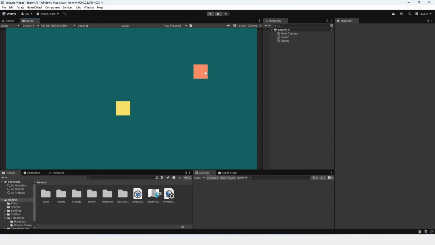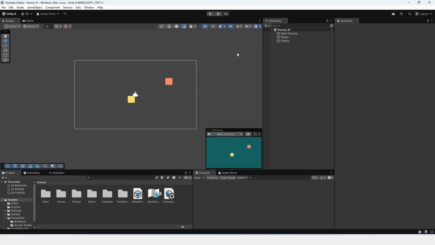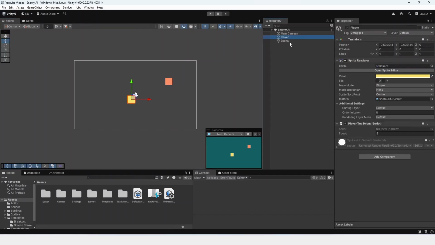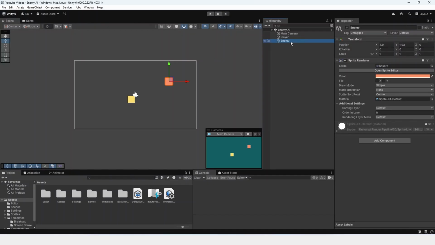In this tutorial, I'm going to be teaching you how to make a simple enemy AI in Unity. You can see here that I have a sample scene set up with a player game object and an enemy game object. Right now, my player game object has a player top-down movement script on it, so we can move around. And my enemy, I'm going to add a new script, and I'm going to name it Tracker Enemy AI.